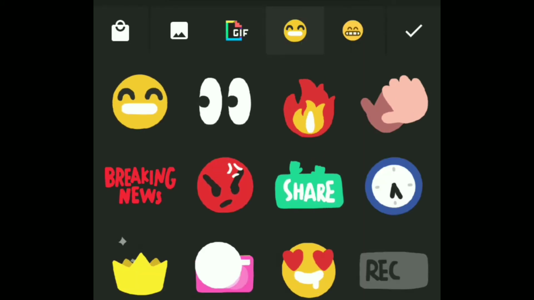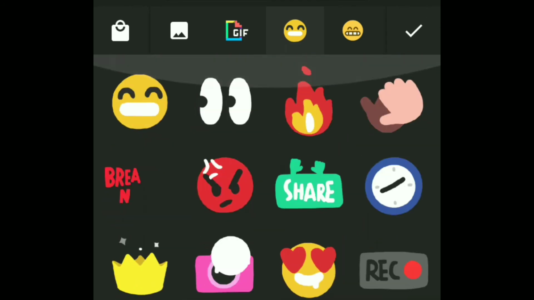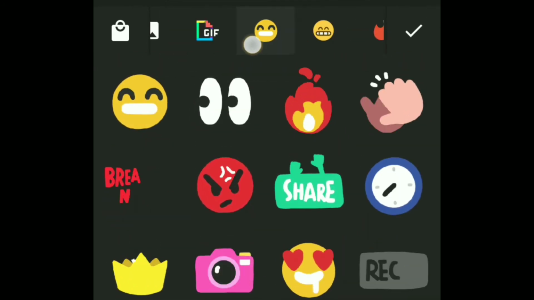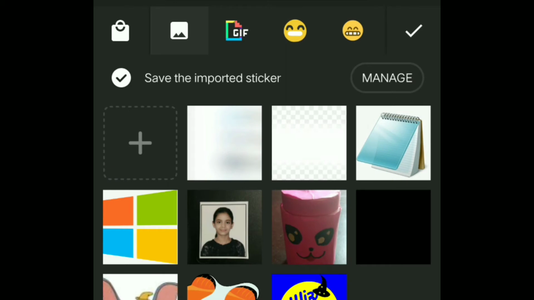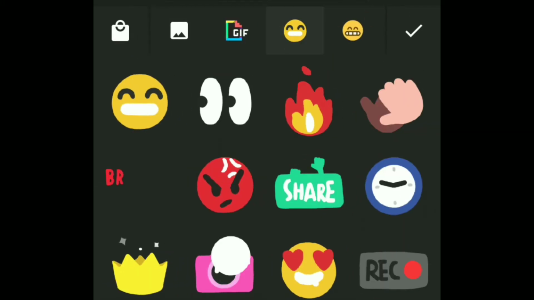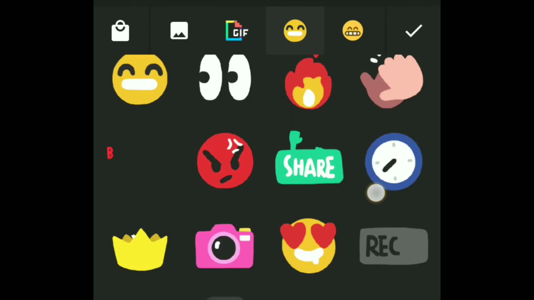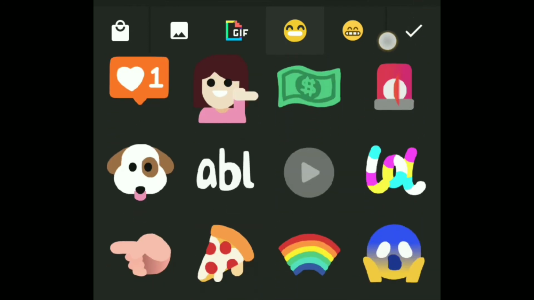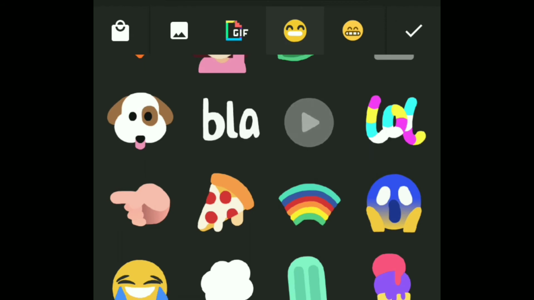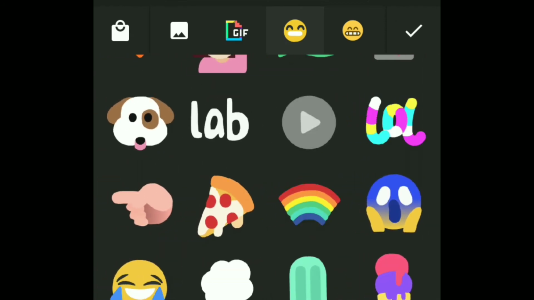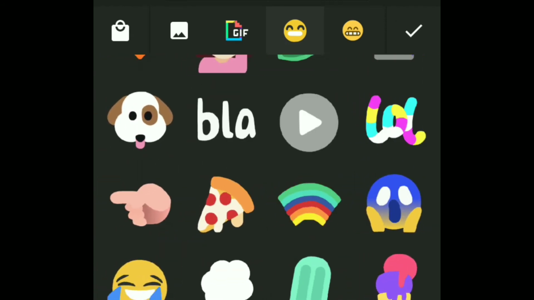Next is the sticker option through which you can add the stickers. So Inshot provides you with various stickers, but if you want to add a particular sticker from your memory, you can just click on this, which is available over here, and click on the plus and select the image. But right now I want it from the same one. So all of them are not available, and you'll get a button of free download through which you can download all the stickers for free.